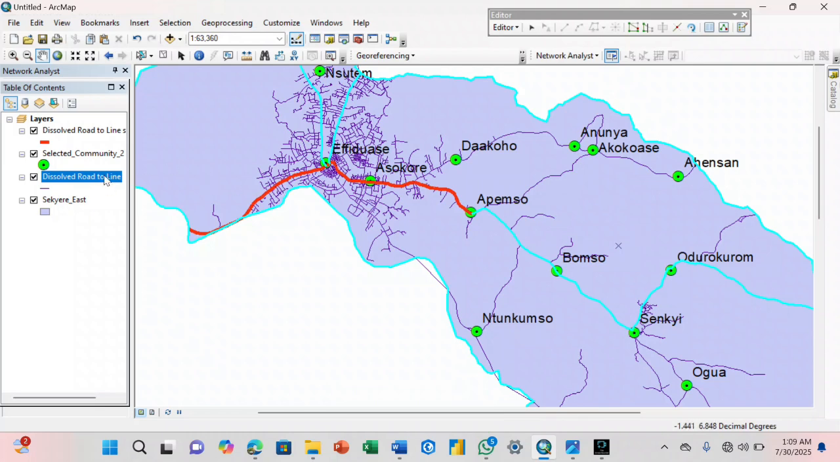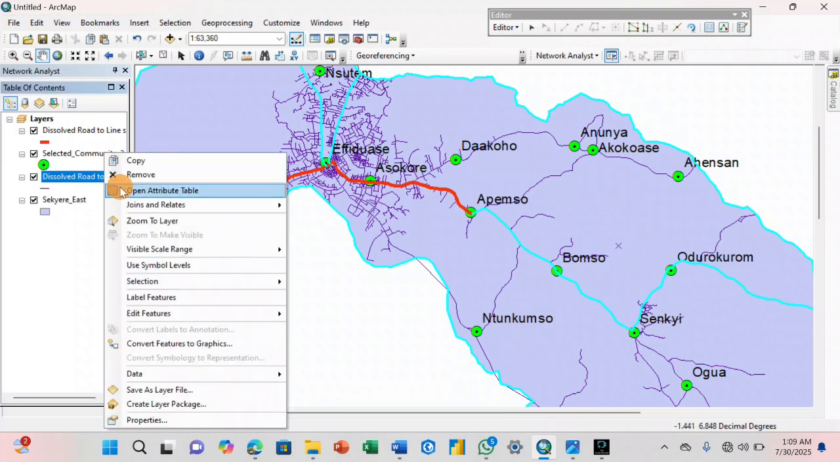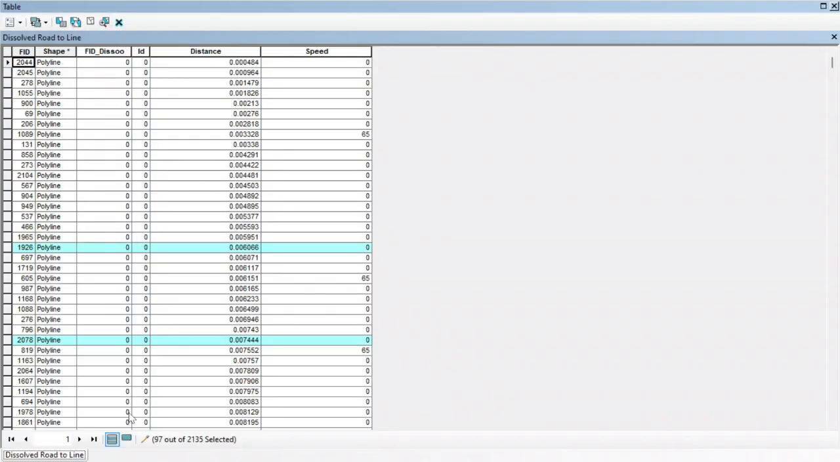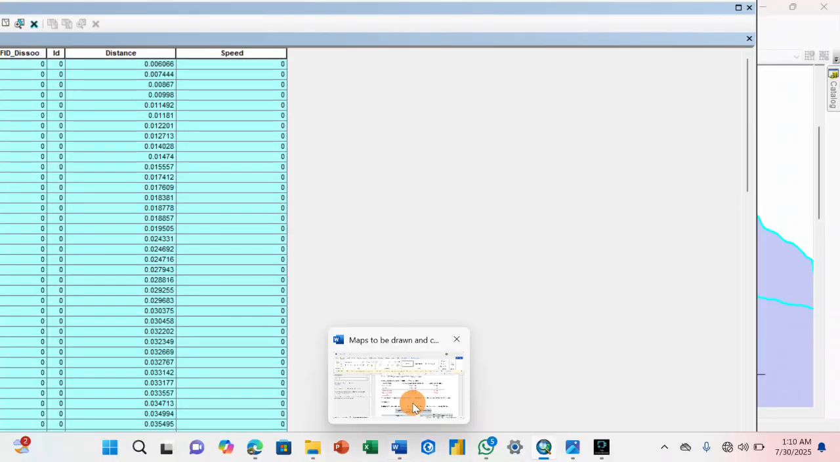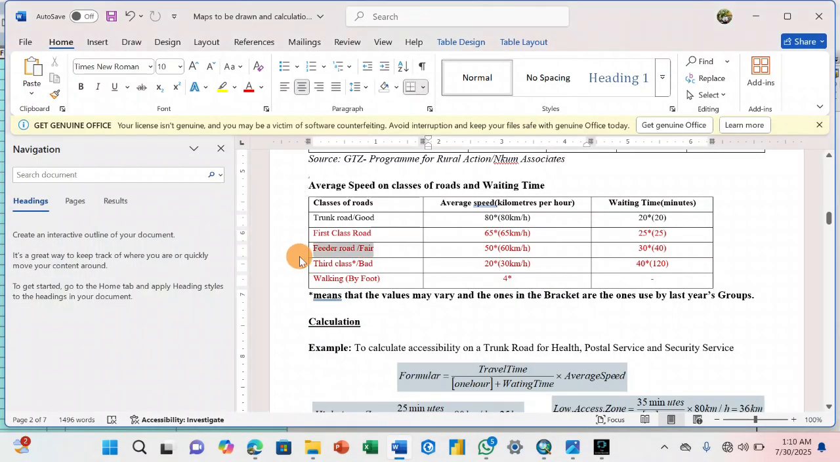So you go back to the road layer, right click, open attribute table. Then you select the selected field. This is it. Now according to the document we are using, the second class road, which is the feeder road, is 50 kilometers. So we are choosing the first one, so 50 kilometers. Do you get it? Okay.